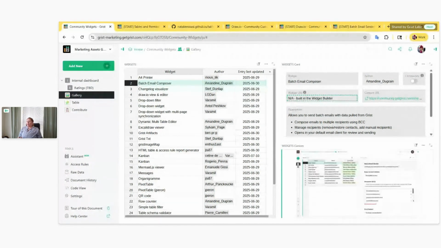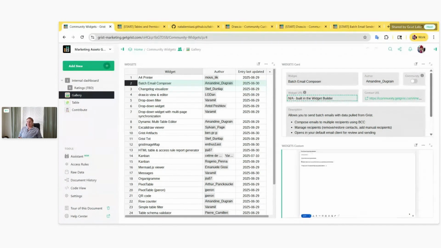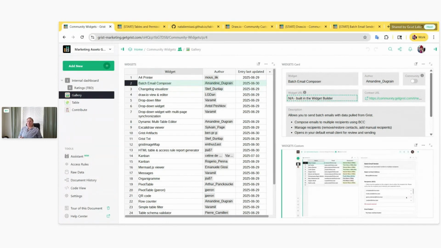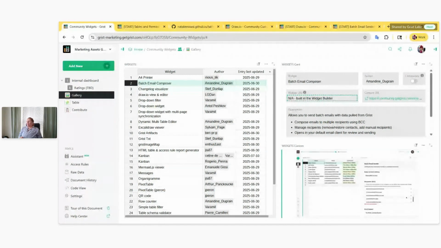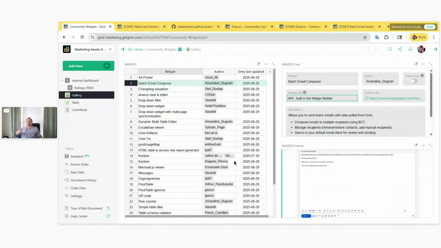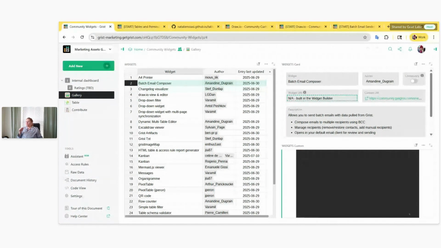In today's webinar, we are going to explore just a few of the custom widgets created by our community. There are so many out there, so take some time to explore them all after today's webinar. Details for all of the custom widgets that we will be looking at today can be found in our custom widget gallery, and that's what you see on your screen right now.